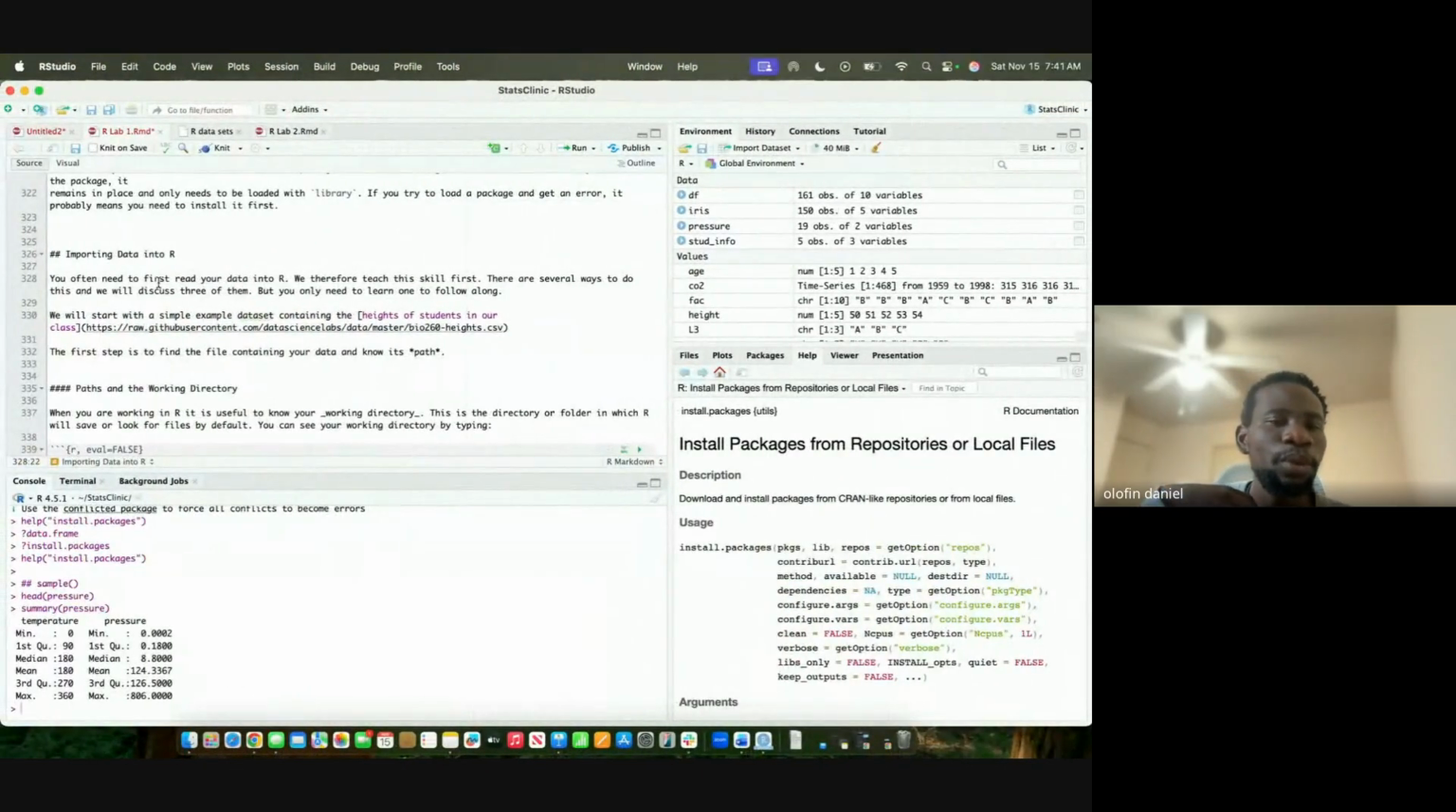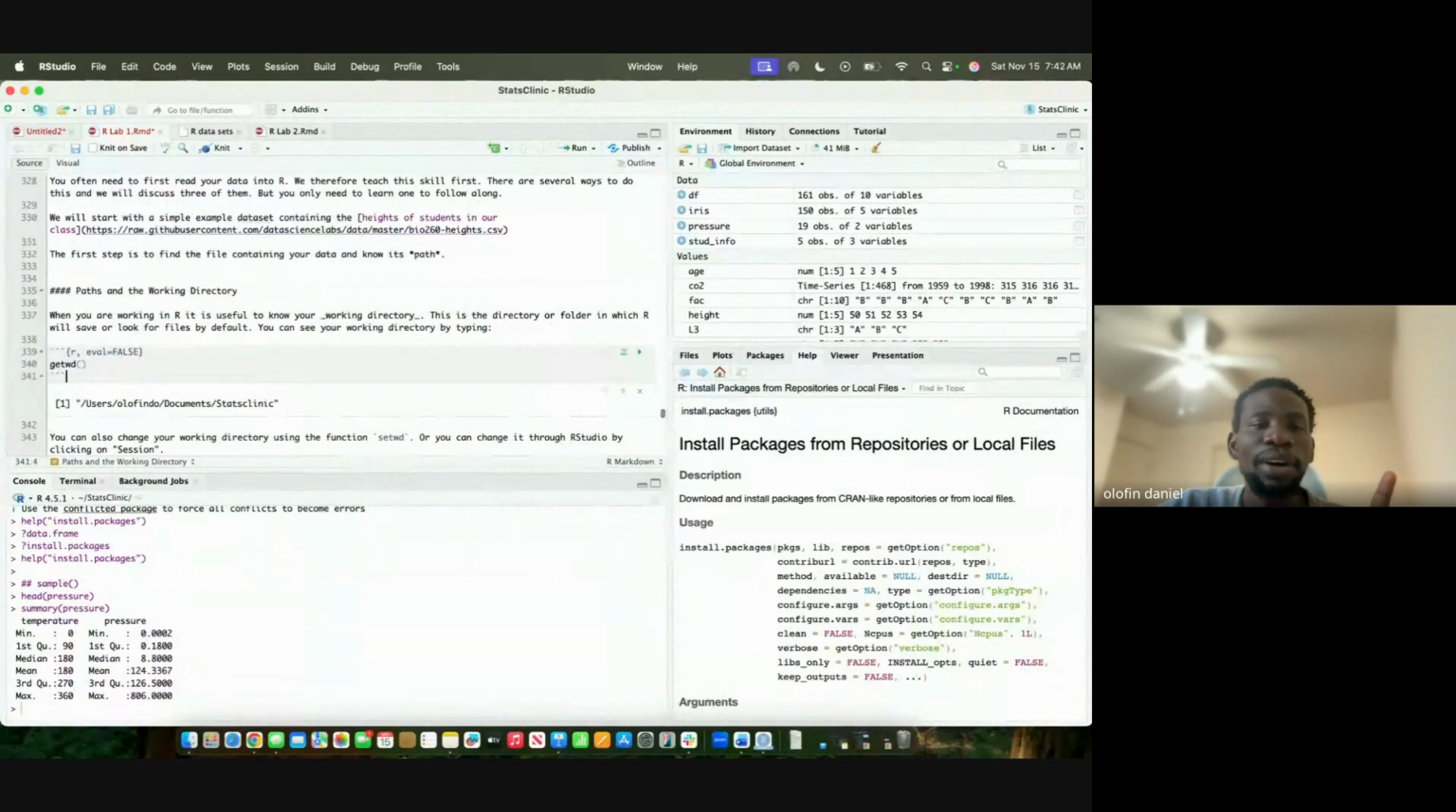So now you have to learn to import data. But before we learn to import data, there's something I need to point out to you. It is called path and working directory. Working directory is just like your local folder. Maybe I want to start a project and I create a folder on my laptop. I call it medical analysis.